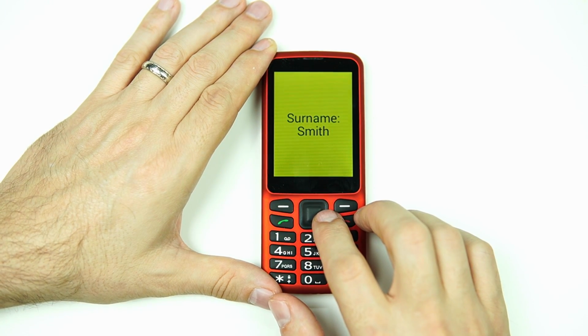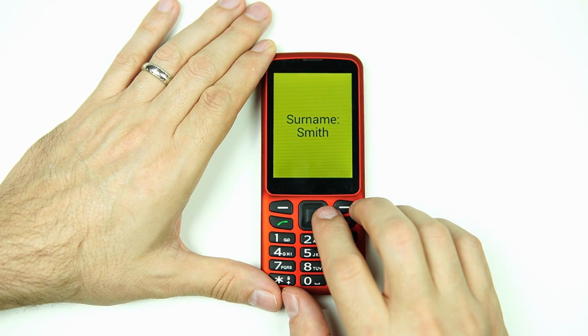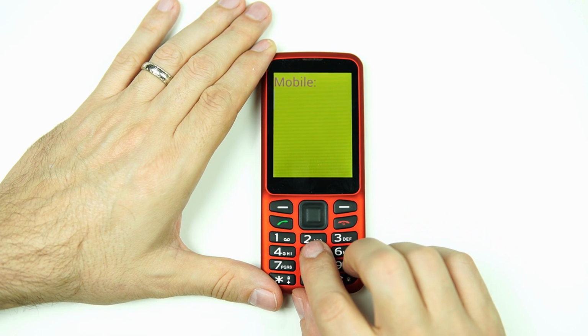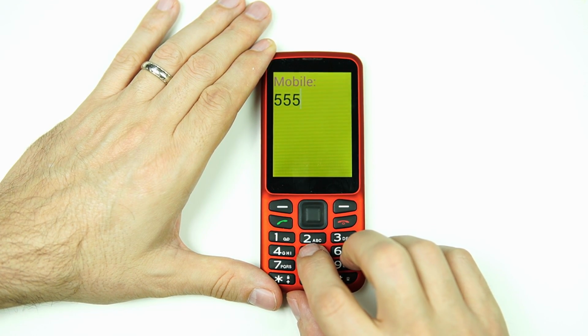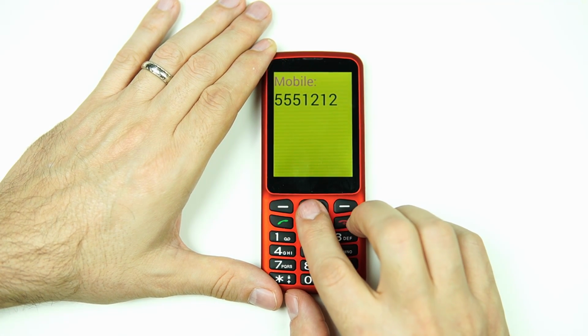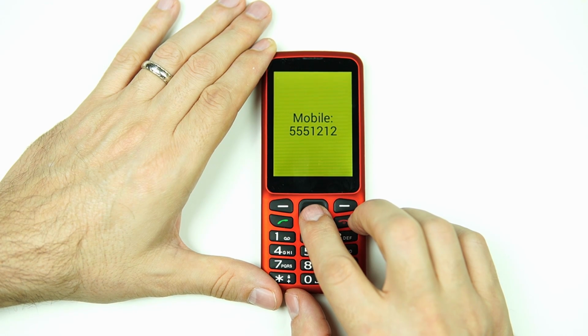Now we're going to click to the next option, and we're just going to continue this, filling out all the pertinent information. Mobile 3 of 9. Mobile. Now I'm going to put in the mobile number. 5 5 5 1 2 1 2. Click OK. Mobile 5 5 5 1 2 1 2 3 of 9.